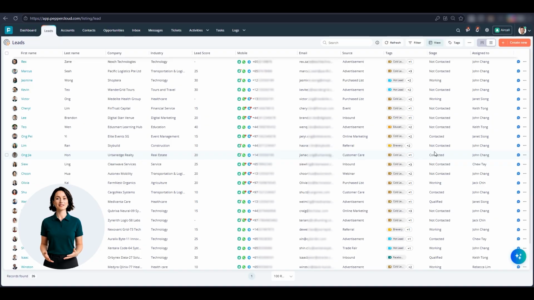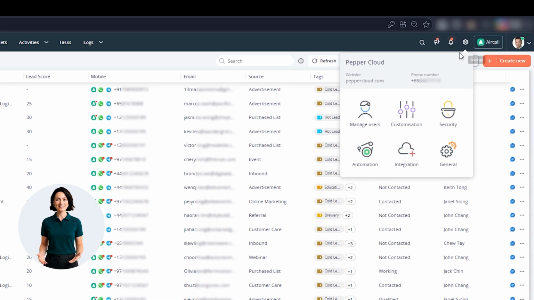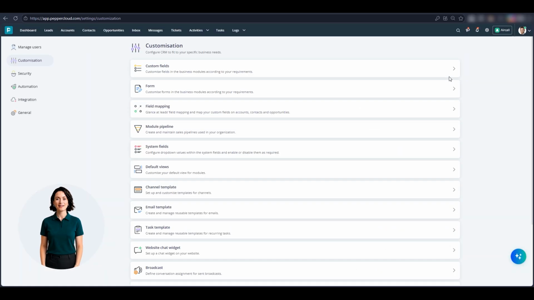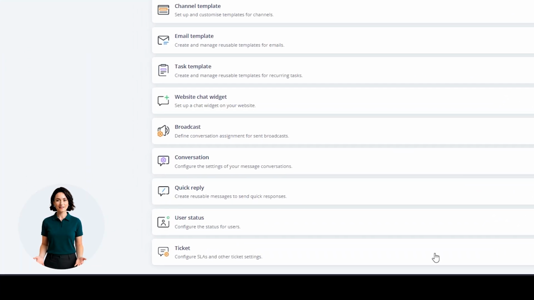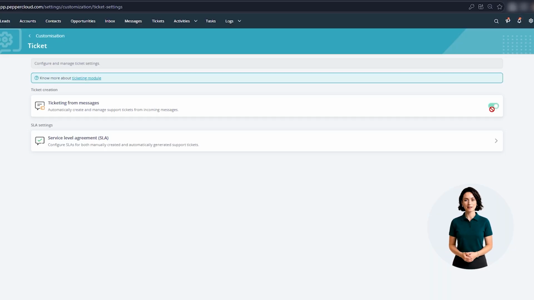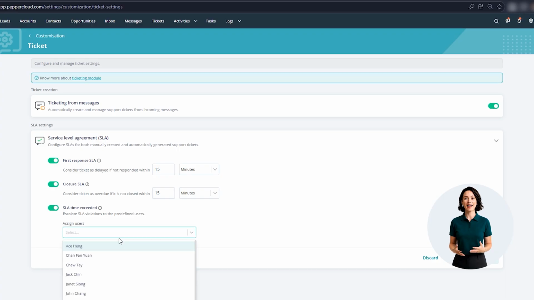To begin with, we need to first enable the ticketing module. For this, click on Settings and go to Customization. Scroll down and click Ticket. Here, we can enable the ticketing module. We can also set up service level agreements and predefine the SLA escalation matrix by adding users.